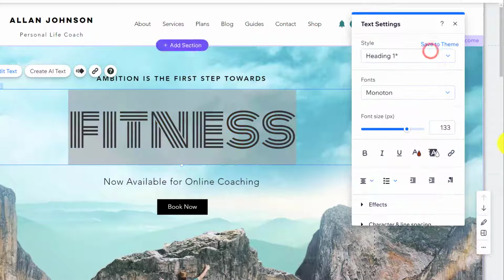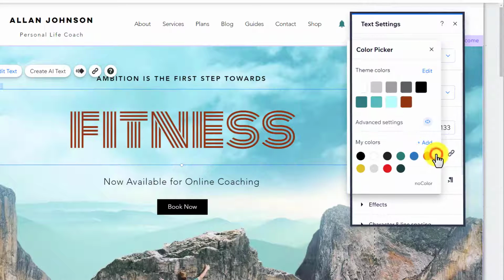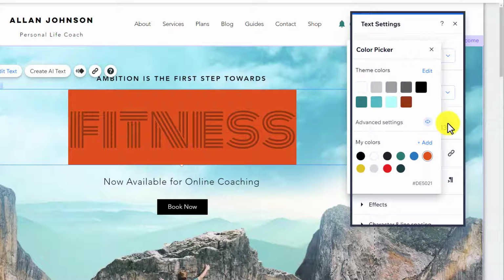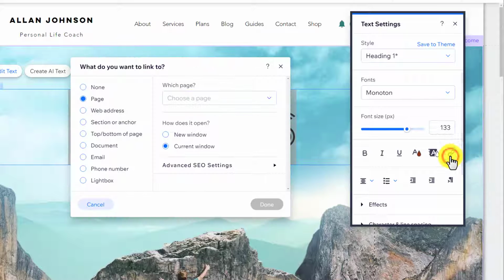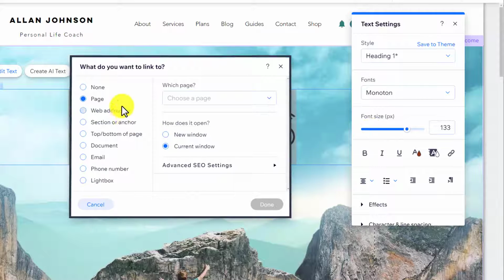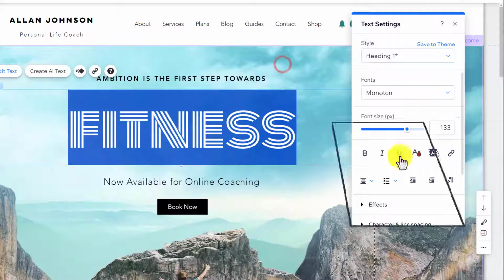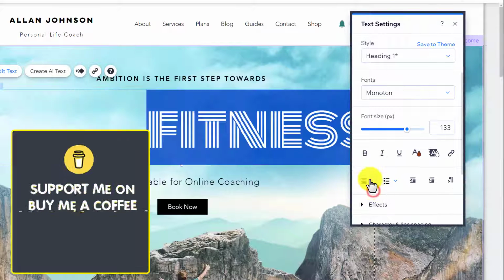it will be changed. Now to highlight this text, just select highlight from here and as you can see that our text is now highlighted. To add a link to your text, just select link from here and you can add different types of links to your text. After that, you can change the alignment of your text.